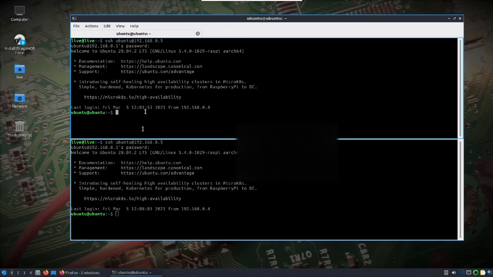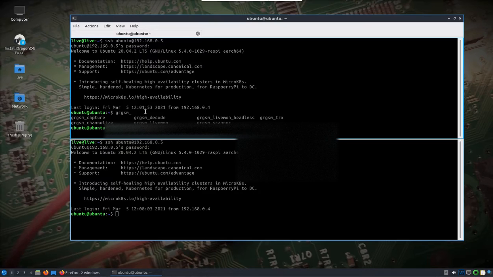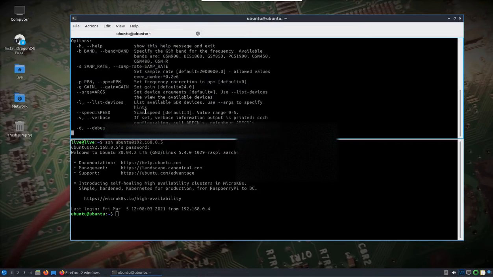And what we're going to do is just take a look at GRGSM, the headless, I think it's called. Is that what it is? Yeah, headless. So in one window, just like I've shown before, you would do grgsm_scanner. You can take a look at some of the arguments or options. And we'd want to do, in this case, a -B for band, and then whatever band was available.